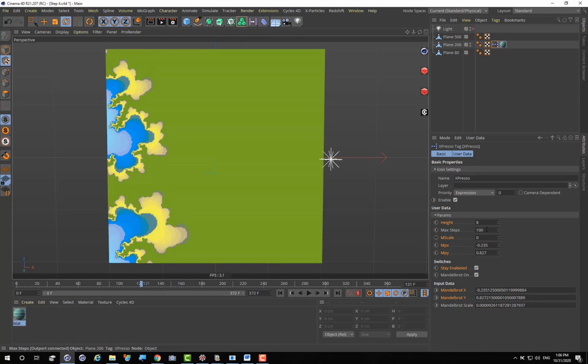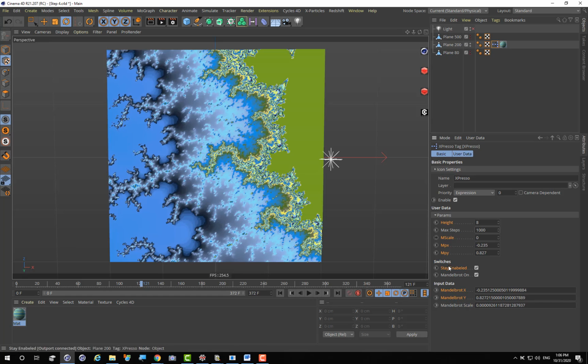It looks like I need a lot more steps. I'm going to actually go to 1,000 steps. It may take 1, 2, 3, 4. 4 seconds is not bad. But look at the level of detail here. Isn't that amazing? And that's only on a 200 by 200 plane. If we move this up to the 500, it would look even better. But unfortunately, that would be too slow for this tutorial.